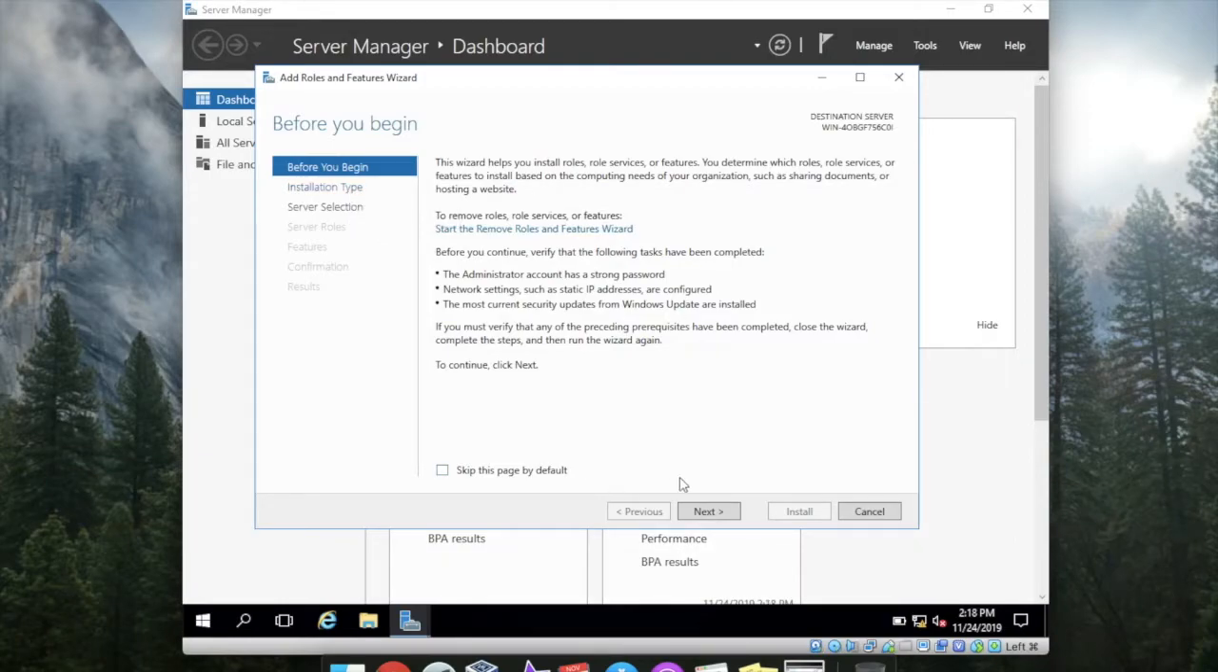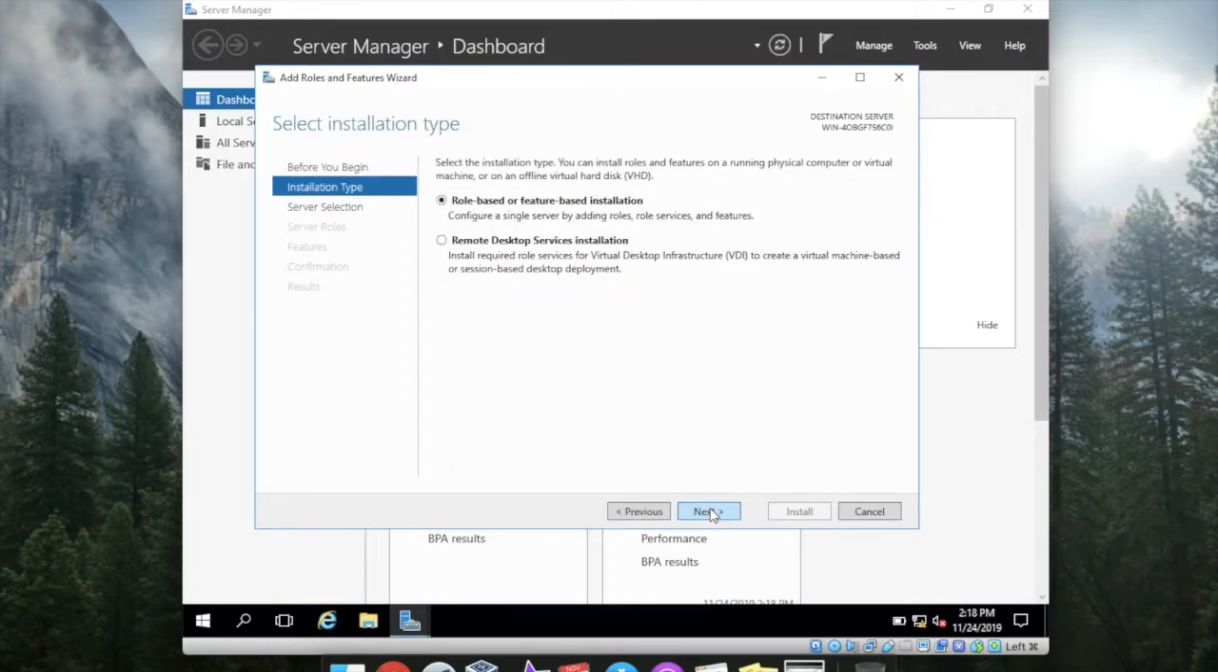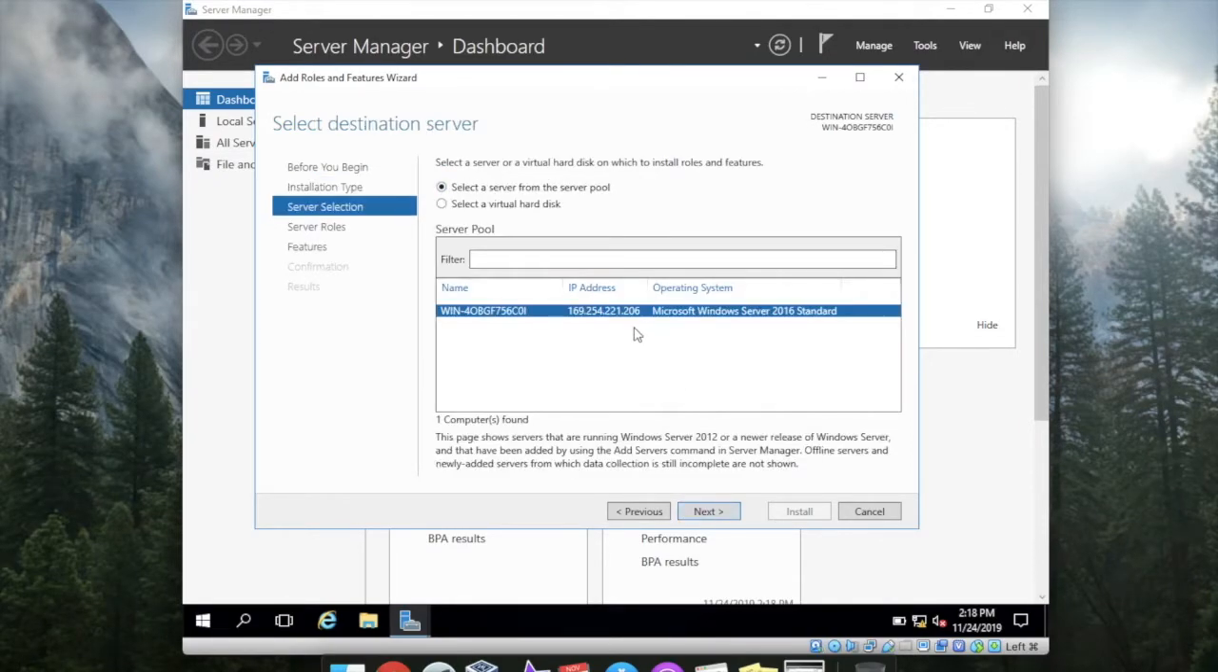So hit the next button. Here you can select if you want a role-based or a feature-based installation or the Remote Desktop Services installation, which is RDS. No, we want the role-based or feature-based installation, so select the first one and then hit the next button.